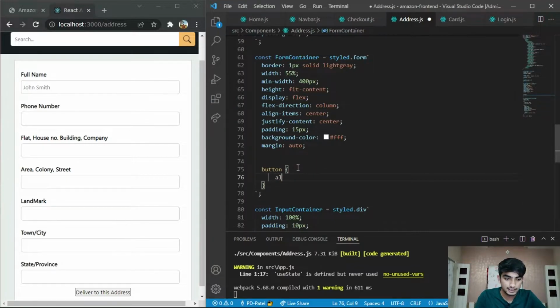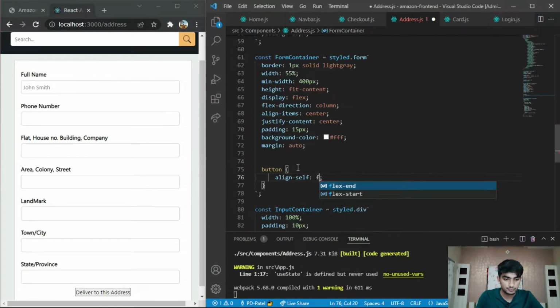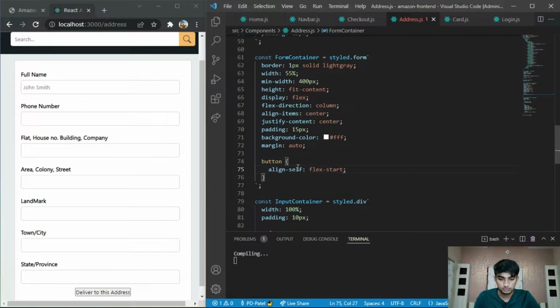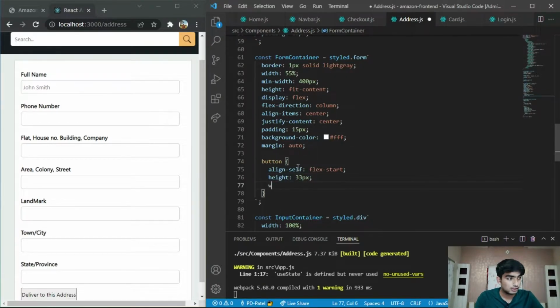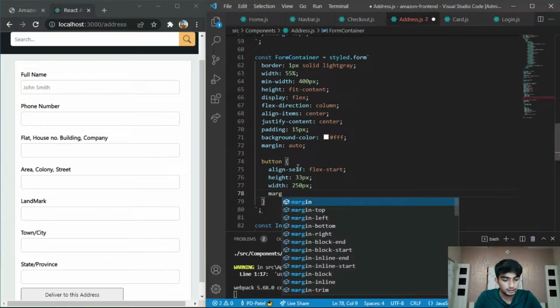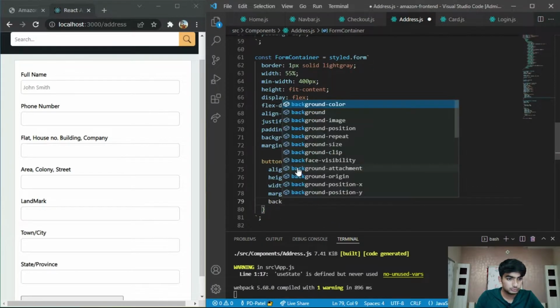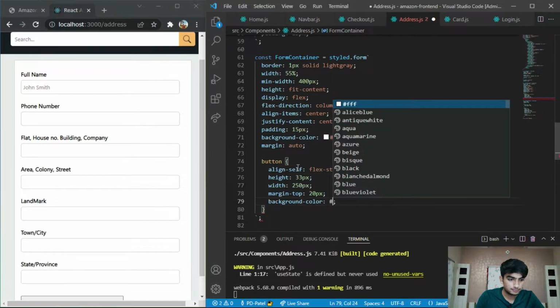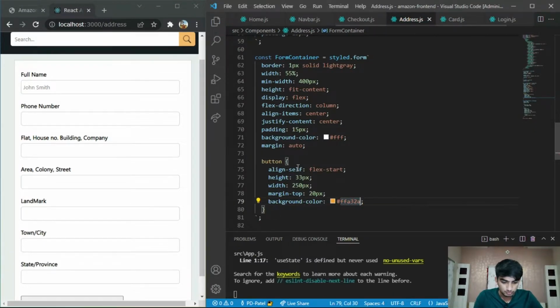So first of all, we have to align self to align this button to the start of the flex. So it goes to the start of the flex. Now height of 33 pixel, width of 250 pixel, and margin top, we want a margin top of 20 pixel. Background color hashtag FFE32A. Save it.